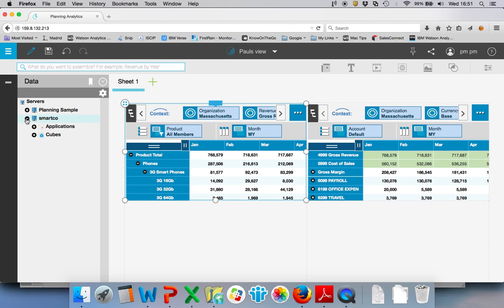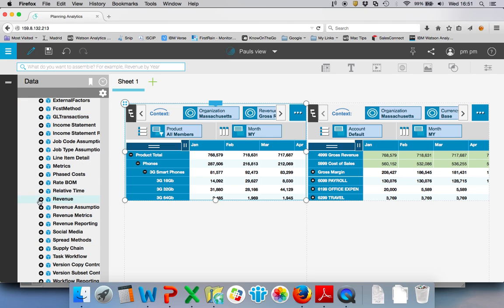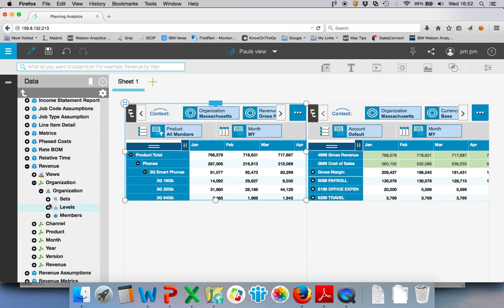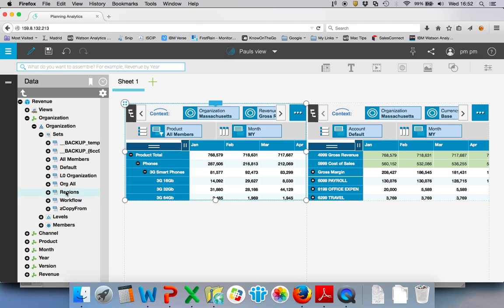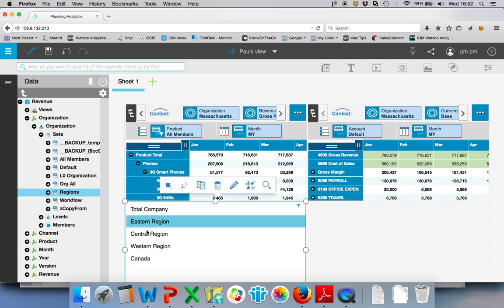I'm just going to pop into my data. I'm going to add a couple more things in here now. So first of all, within my cube areas, if I get down to the revenue cube and into my organization, I have some sets predefined in there. I'm just going to right click on the regions and add that as a widget. And it's added a widget in there. You can see I can choose different values.